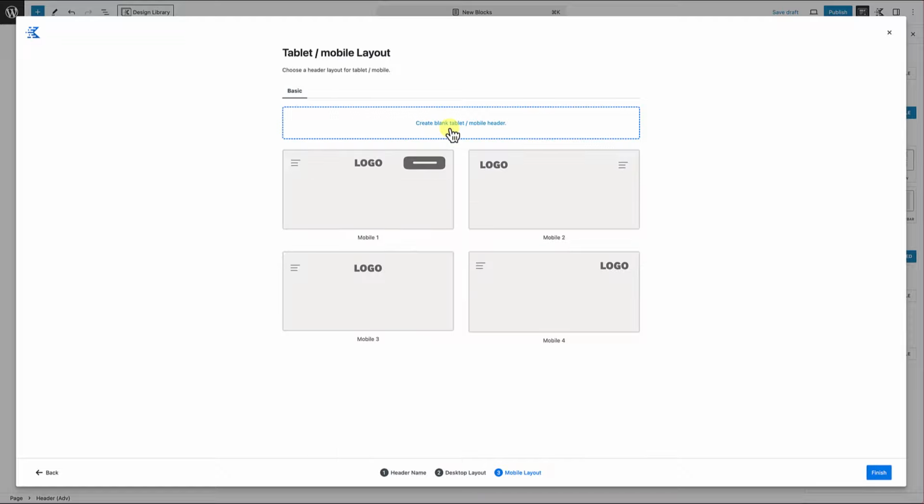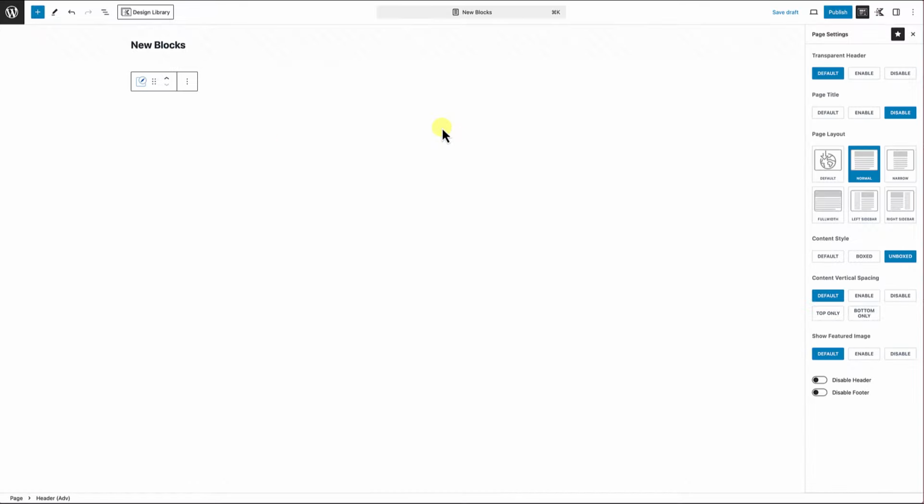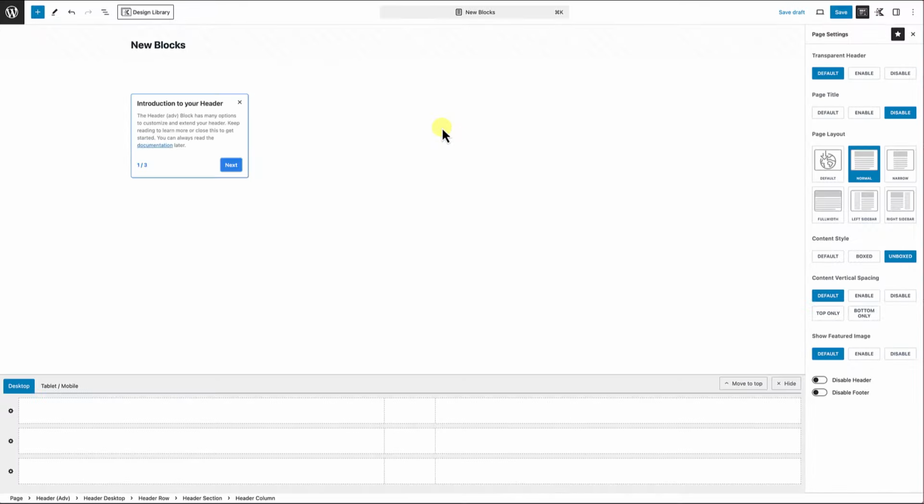The next part of the process is for you to go ahead and select your tablet/mobile layout. And again, you can see you have some presets here with options or starting points for your responsive layout. In this case, we're going to ignore these and just create a blank one. So let's select this one. All right, and now we are ready to build out our header.